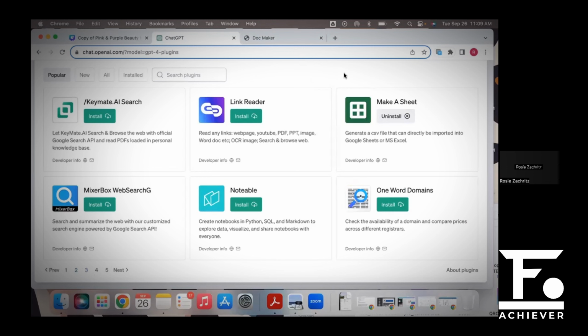Let's keep going here real quick. And here I have Make a Sheet. I downloaded this one because this will create Google Sheets for you and Excel sheets for you and pop them out in a CSV file for you.